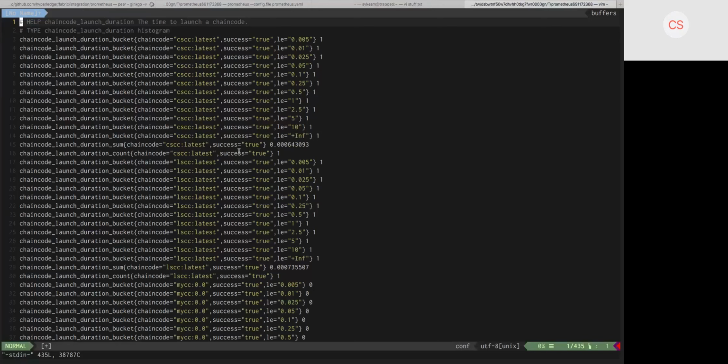The sum tells you the total amount of time that you spent, and the count is the number of times you hit it. All right, so for us, this launch duration was less than or equal to 5 milliseconds, and you can see here is actually 0.6, because that's the sum. So we have information about the launch duration.